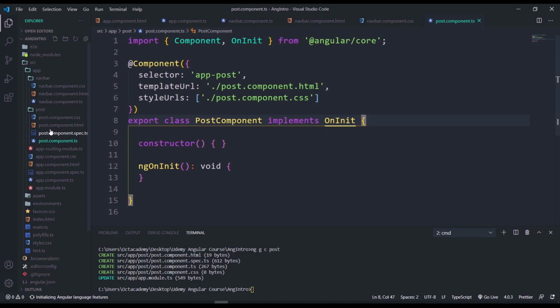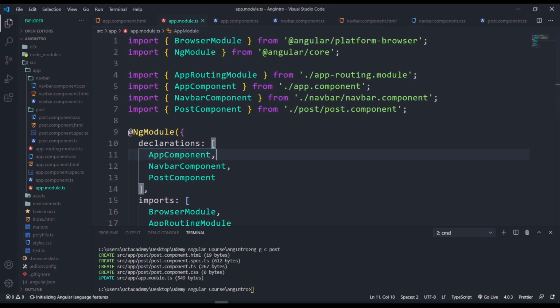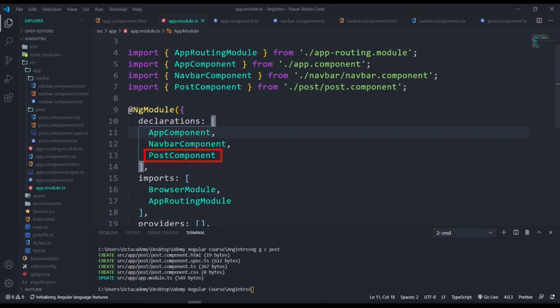Now let's look inside the post component HTML file. Inside this, we can find a simple default markup, a p tag saying that post works. Inside the CSS file, we got nothing. It's just a simple empty CSS file. Now go to the app.module.ts file. Inside this declarations array, we can see this post component registered.